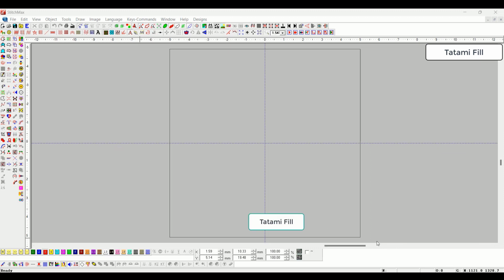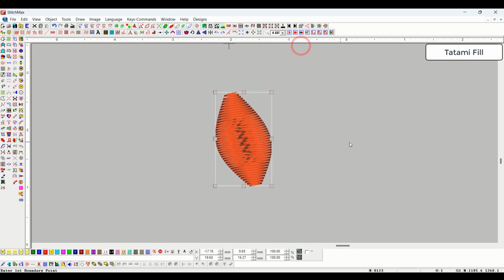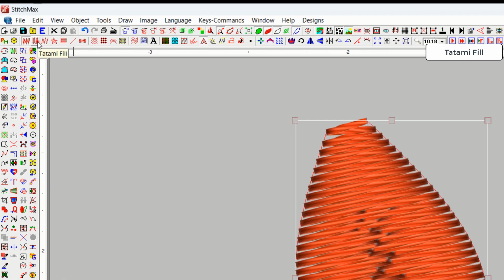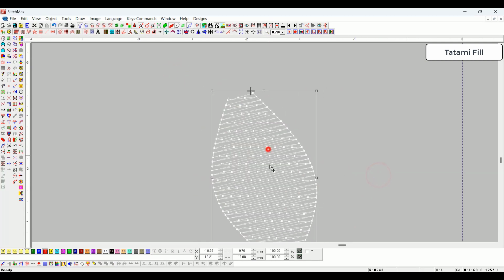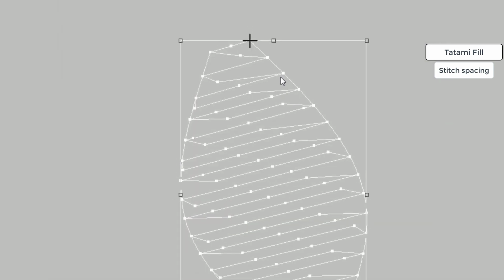So let's start with the Tatami fill. Here we first draw an object from the dual side. There is a button to fill the tatami here. If you click on it, then the tatami fill will be applied in it. Now the spacing comes in it. Just like we used to adjust the spacing under the sateen fill, we can adjust the spacing in the tatami fill.